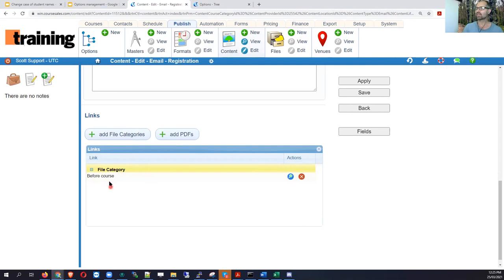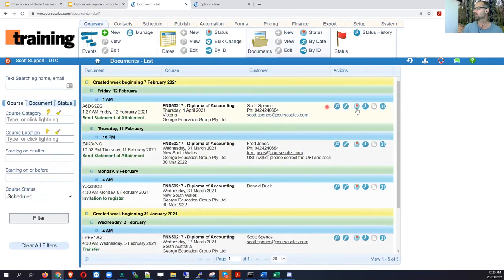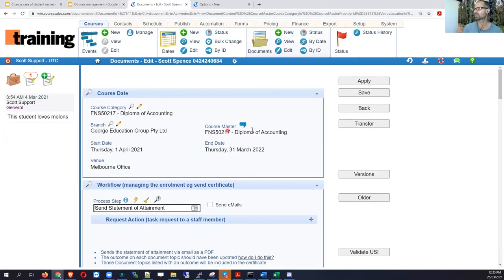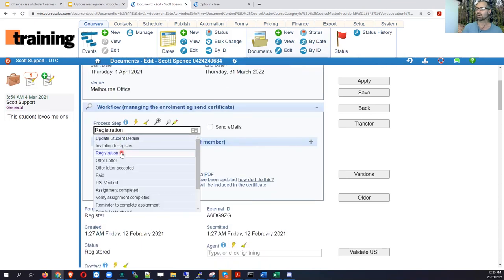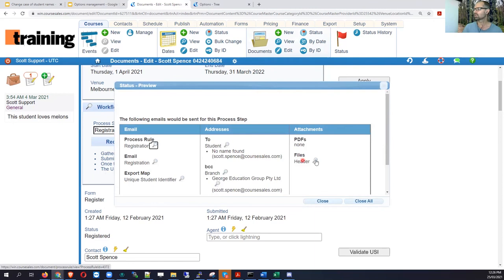So what I can do now, so I've done that before course. Let's go in now to an example document. And if I go into this course, let's just see if this course is, that looks like it's linked to the right course master. And if I choose the step, this is a way of checking to see if it's going to work. If I click on this little magnifying glass with the plus sign. So I'm editing a document now. A document that's already been sent, okay, but I'm going to have a look and see whether the file is attached. So click on that little magnifying glass, the plus sign, and look at there, it's got the file. It's got the header file attached to it. So this is a way of confirming that my configuration is correct. My configuration is correct because I've chosen that step, I've chosen a student within that course that is linked to that course master, and look, there's the header file attached.